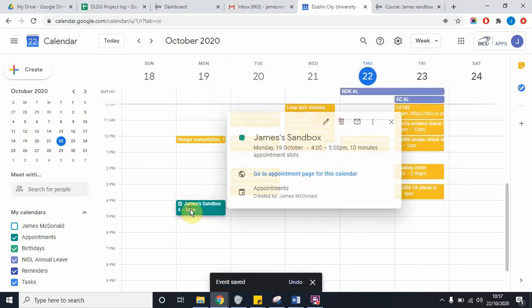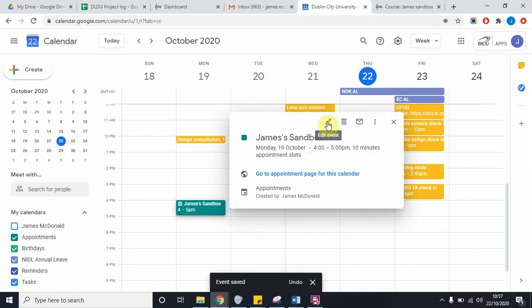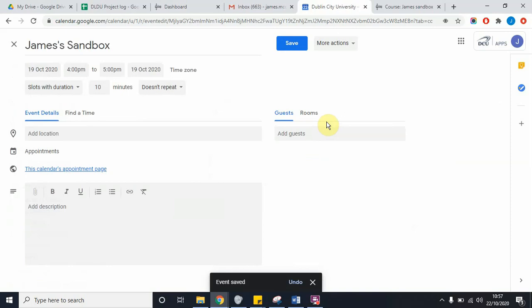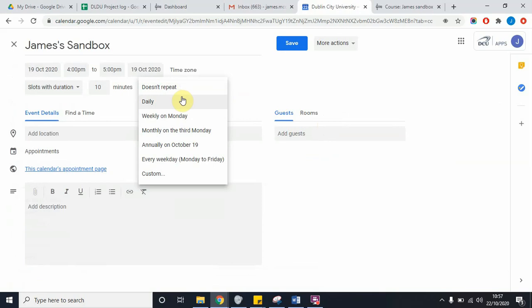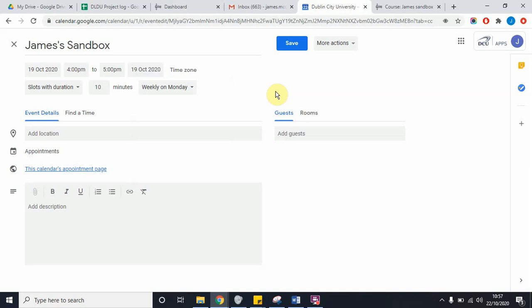The next thing that we're going to want to do is click on the pencil here and click on Edit Event. And the reason for that is we want it to repeat. So if your office hours are going to be the same for the entire semester, it's important that we make sure that it's repeating consistently and we don't have to update it. To do this, we go from doesn't repeat to weekly on Monday. And this will just create this block without question every single Monday from now until the end of the semester. Once that's done, we click on Save.